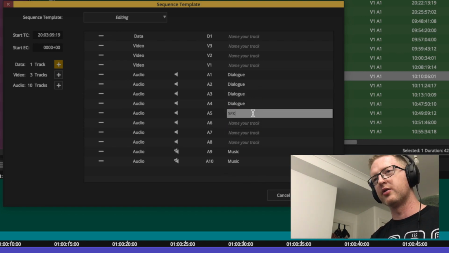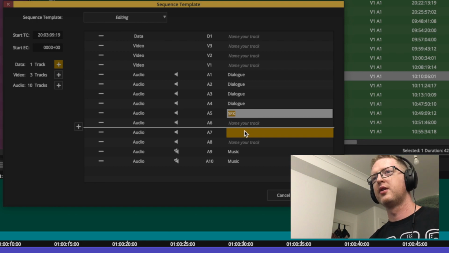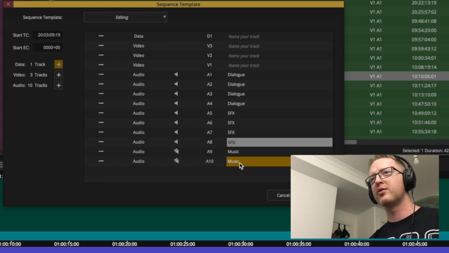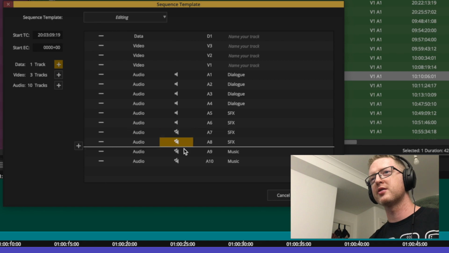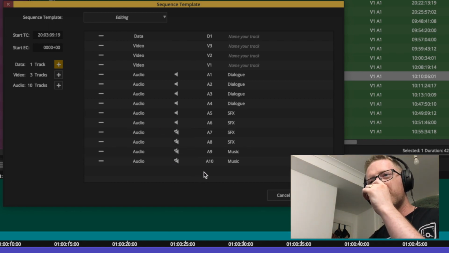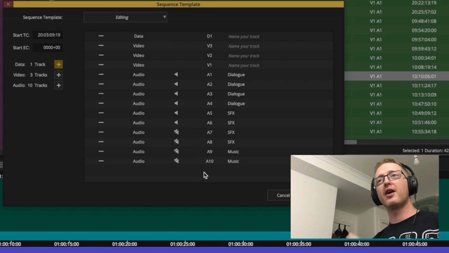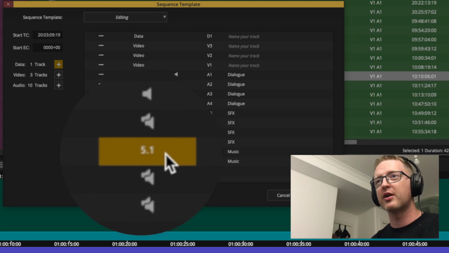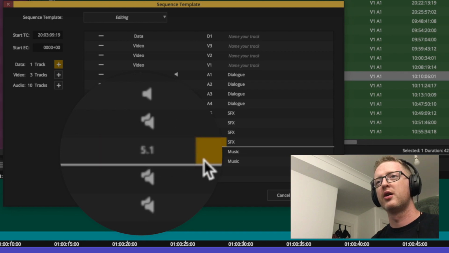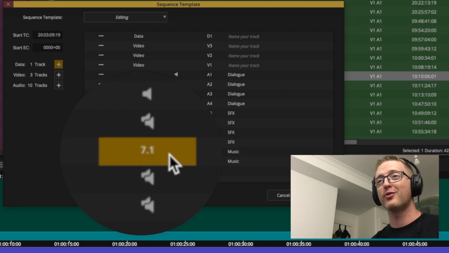And then the remainder will be sound effects. Now this is more for assembling and doing short films and things like this. But, you know, if I needed more, I could build another sequence template. And you can see as I click the little speaker icon here, I can change the setup of the audio channel of that track. So I can change it from mono, like this, to stereo, to a 5.1 track, to a 7.1 track, back to mono.